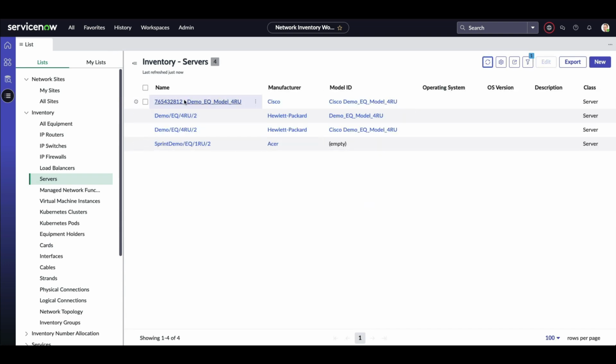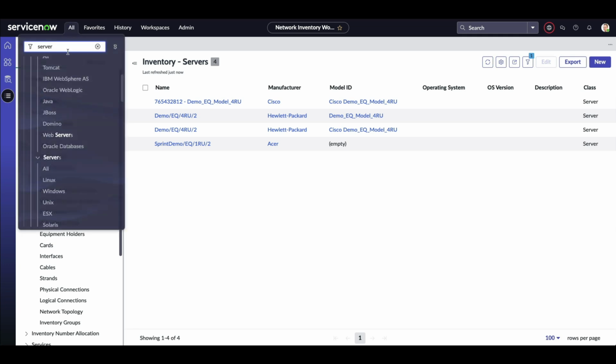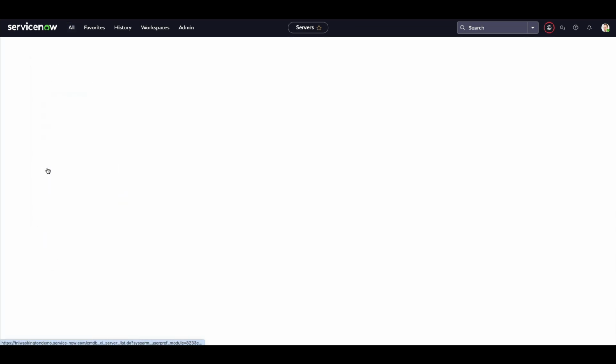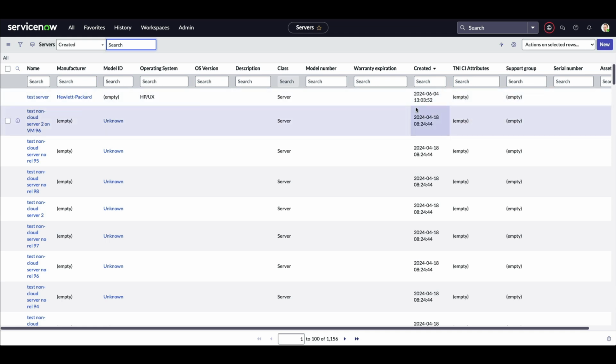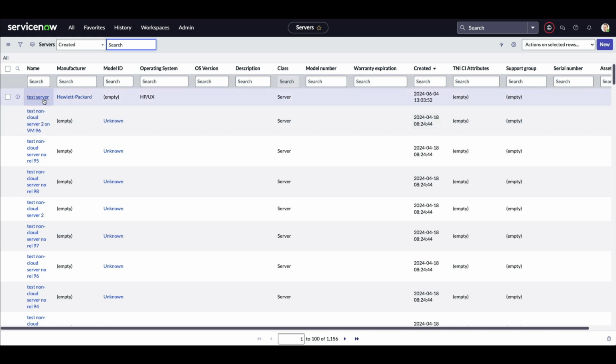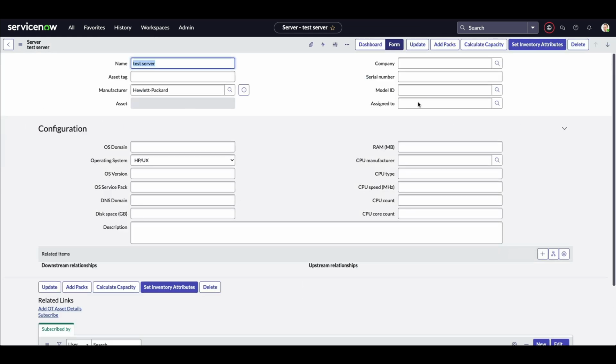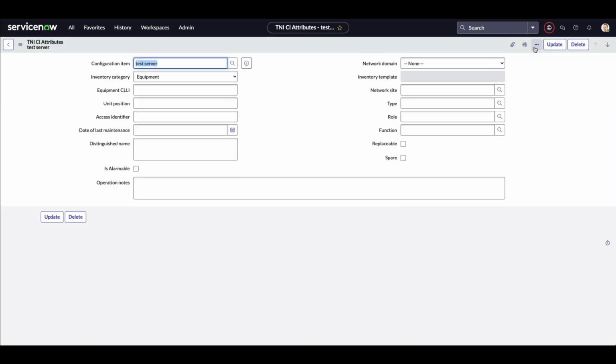But when I go into TNI, you'll see that it's not visible to me here. But if we go to our servers, we will see that that server is indeed there. So if I open up that record, you'll see that I actually have access to that set inventory attributes button from here as well. So let's go ahead and click that button.